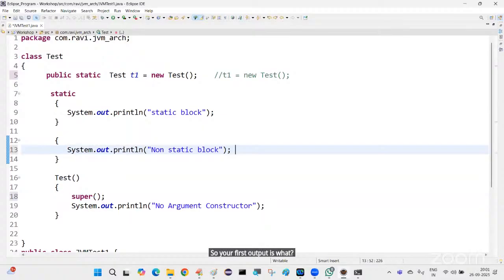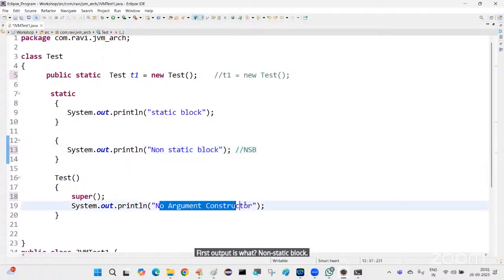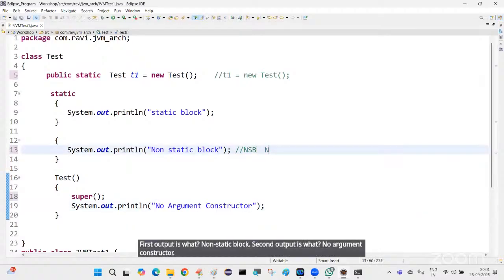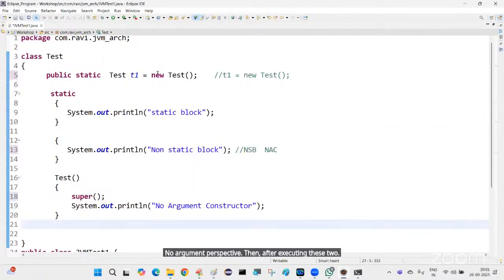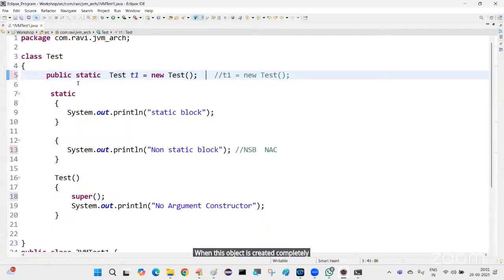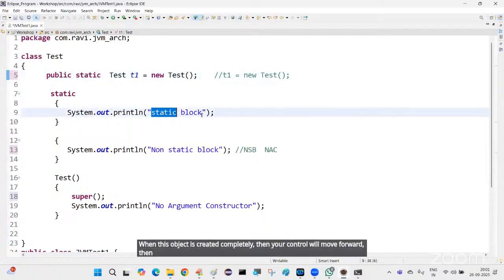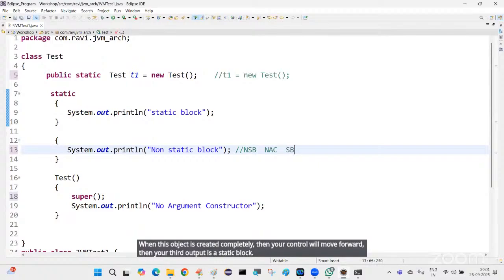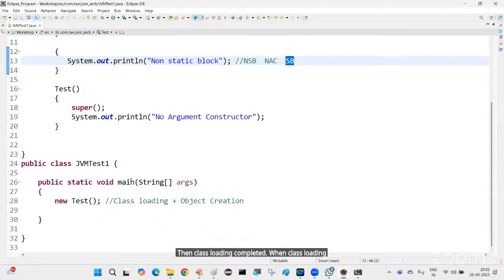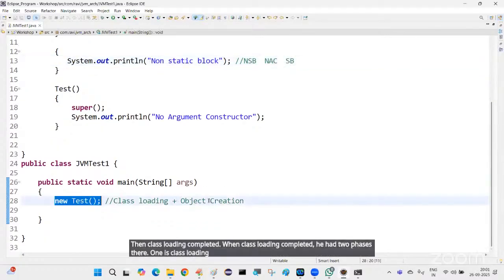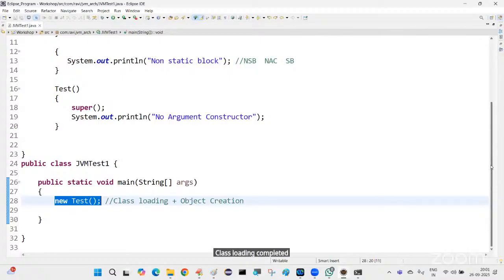So your first output is the non-static block. Second output is the no-argument constructor. Then after executing these two, when this object is created completely, your control will move forward. Then your third output is the static block. First non-static block, no-argument constructor, and then static block. Then class loading is completed. Here there are two phases: one is class loading and another is object creation. Class loading completed. Now object creation started.